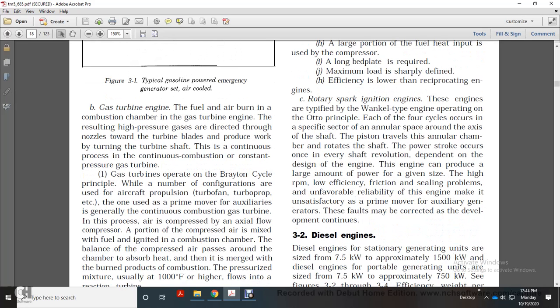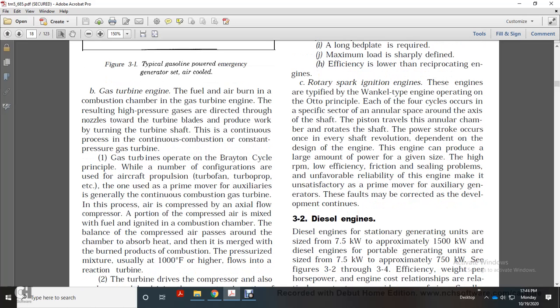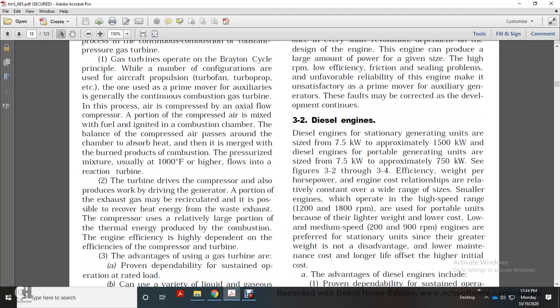The number of the configurations used with the aircraft propulsion, with the turbofan with the turboprop, usually on the primary with the auxiliary chamber, with the continue with the combustion temperature turbine with the process of the compressed axial flow compressor. A portion of the compressed air mixes with the fuel and ignites in the combustion chamber. The balance of the compressed air passes around the stream to absorb the heat and then merges with the burn products of the combustion. The pressurized mixture, usually 1,000 degrees or higher, flows into the reaction turbine, which drives the compressor and also drives the generator. A portion of the exhaust gas may be recirculated to recover the heat energy.